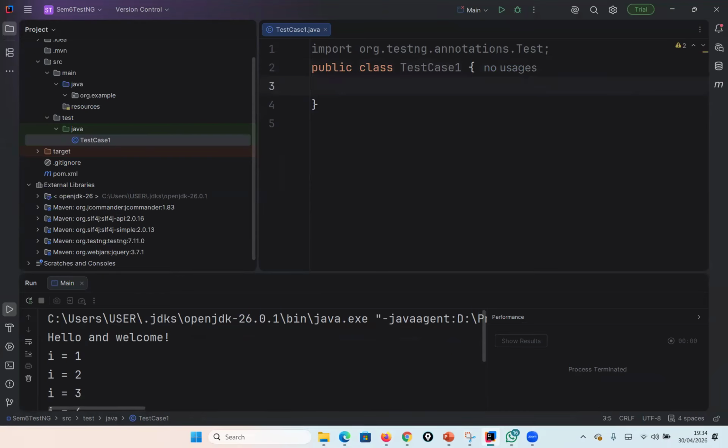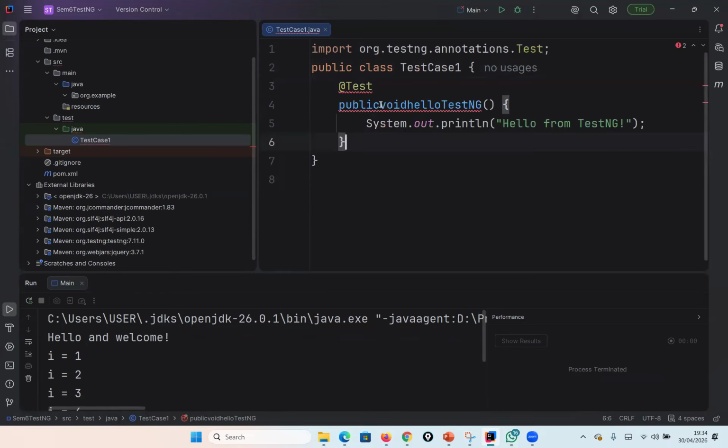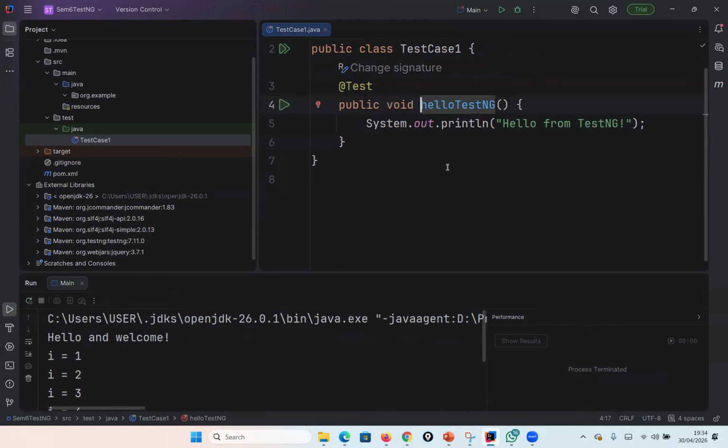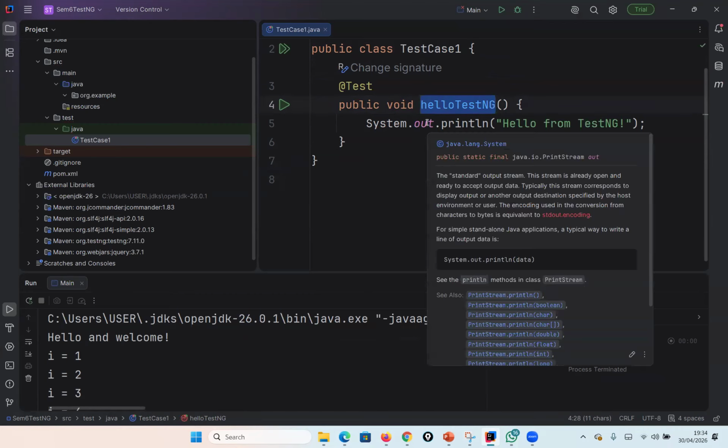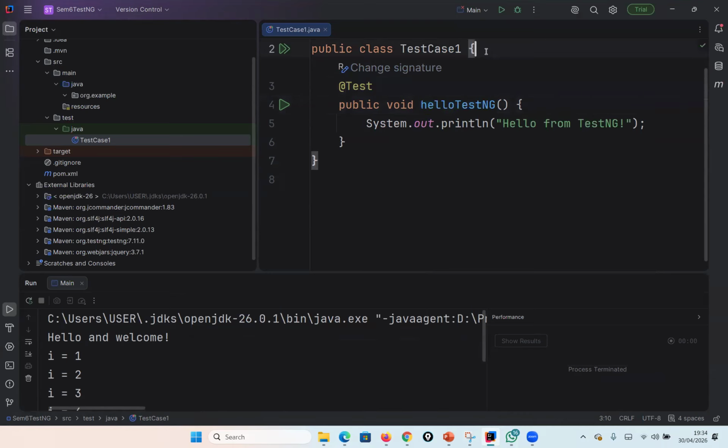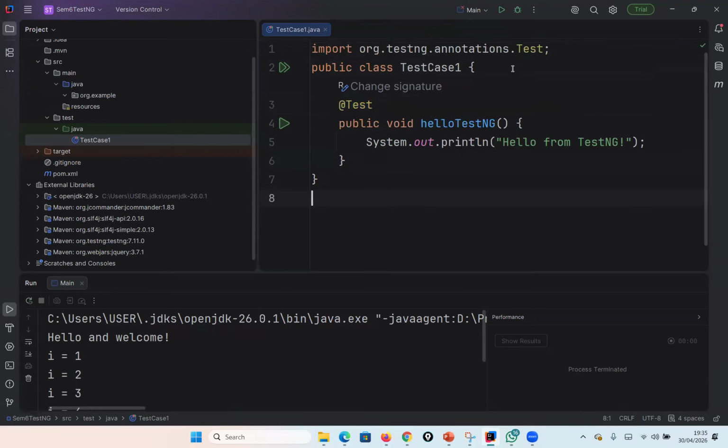Remember in semester one you learned annotations. Public void. So this is my test method, hello TestNG or hello test method. How does TestNG know that it is a test method? Because I have added an annotation called Test. This is basically what I imported here, the TestNG annotation class. So then TestNG knows that this is a test method. This method must be run. And you can give any name.